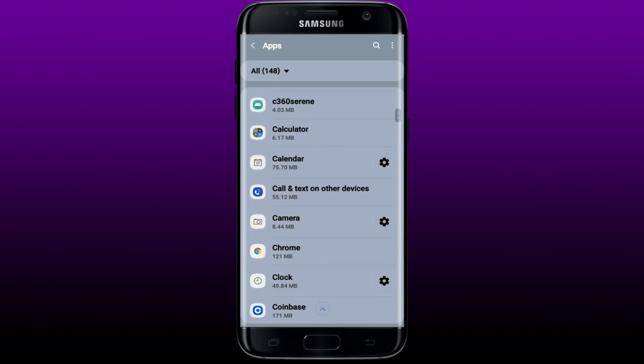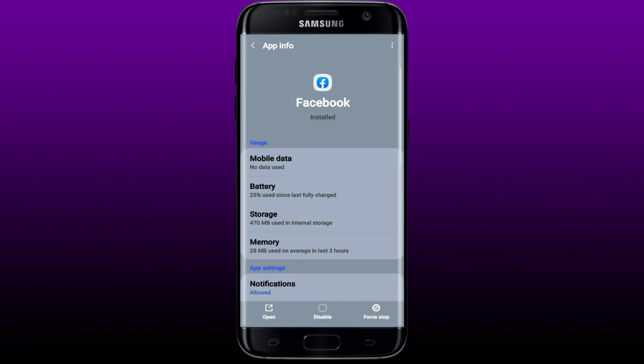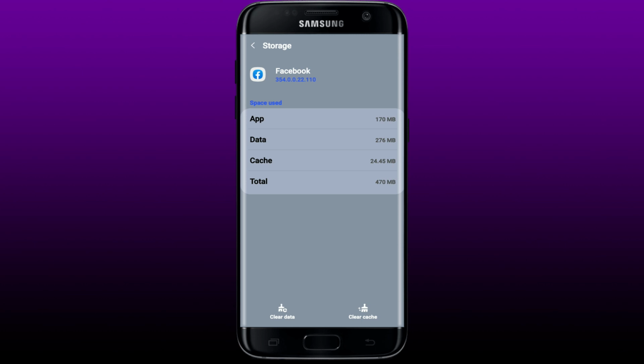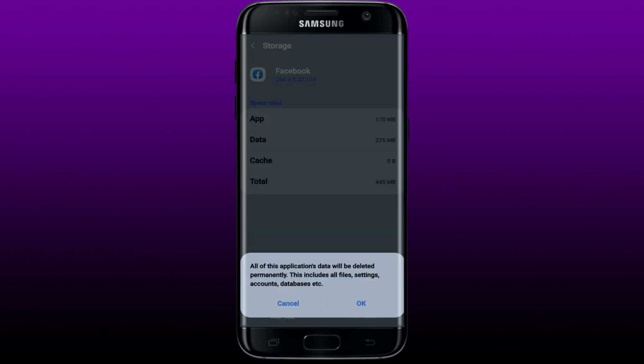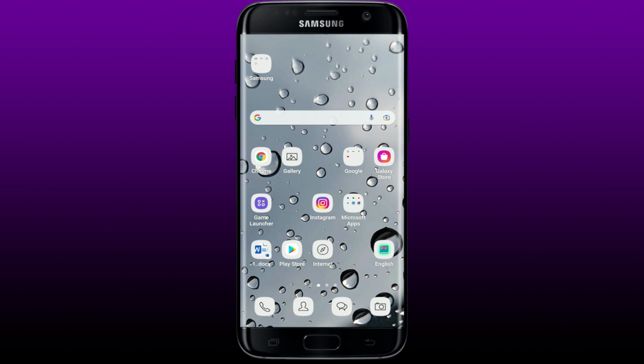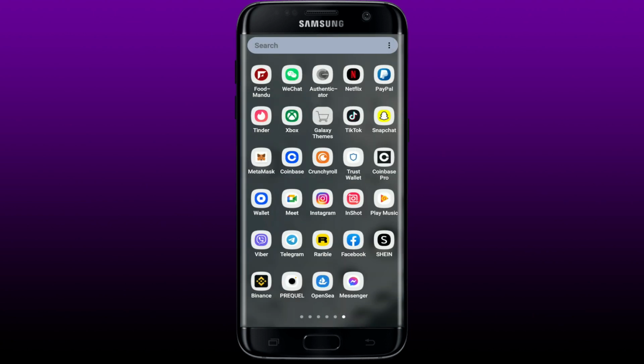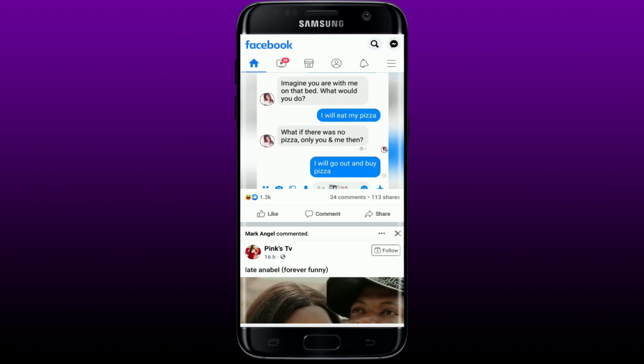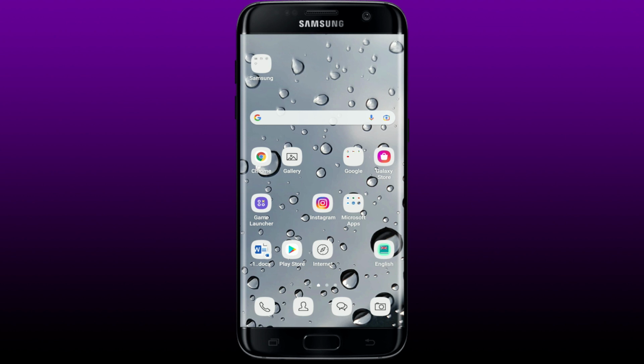Find Facebook from the list of apps displayed, tap it on, and now tap on storage. In order to clear out your cache data, simply tap on clear cache at the lower right hand corner. Click on the clear data button at the bottom left hand corner as well and tap on OK in the pop-up. Now, once you've done that, simply tap open your Facebook app, log back in to your account one more time by entering your credentials. And once you do, see if that fixes your issue.